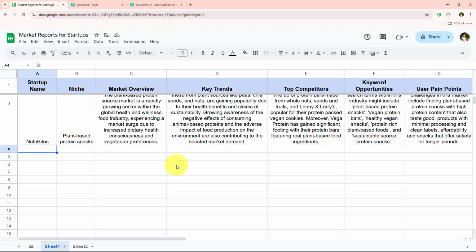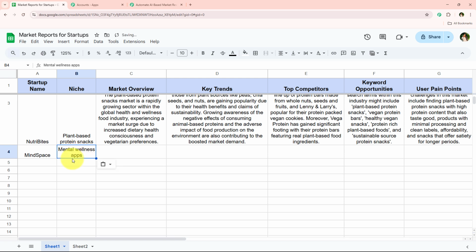For that I'm just going to enter the startup name right over here, and then I'm just going to enter the niche too right over here. And once I've entered both of these details, we have successfully done the test submission, and now the details have been sent towards my webhook URL.